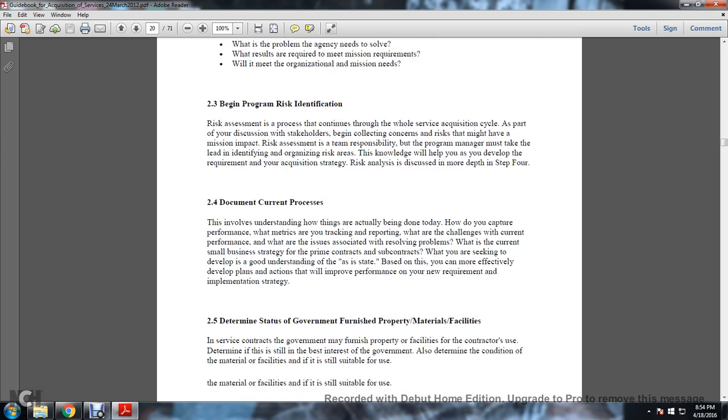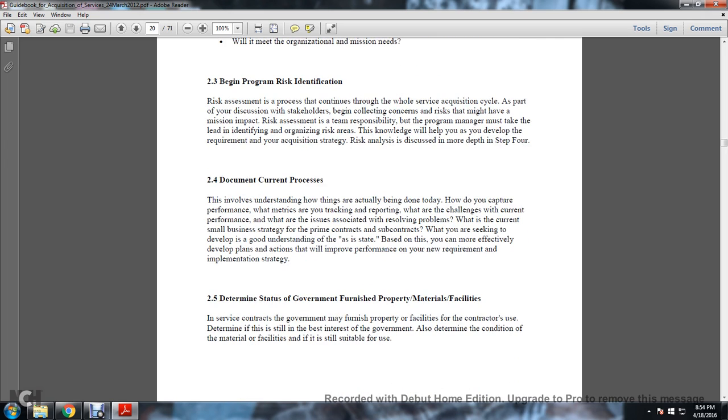2-4. Document current process. It involves understanding how things are actually being done today, how performance is captured, what metrics are being reported, what the challenges are with correcting performance, what the issues are associated with resolving problems, and what the current small business strategy is for prime contracts and subcontracts. You are seeking to develop a good understanding of this as-is state. Based on this, you can more effectively develop plans and actions that will improve performance of the new requirement implementation strategy.